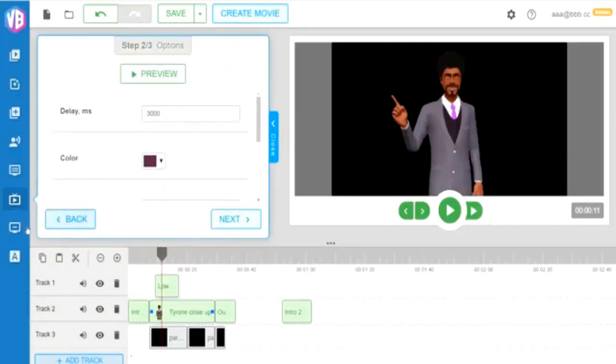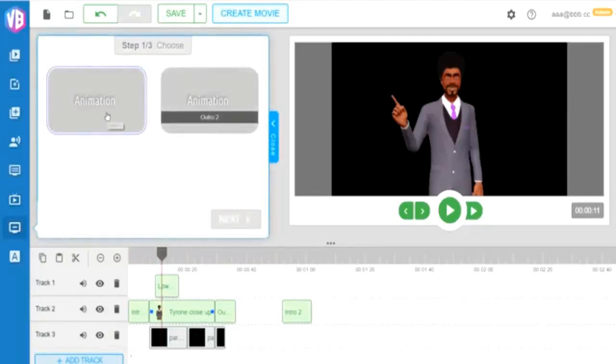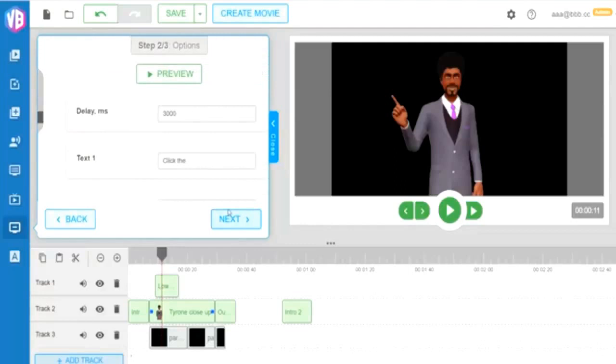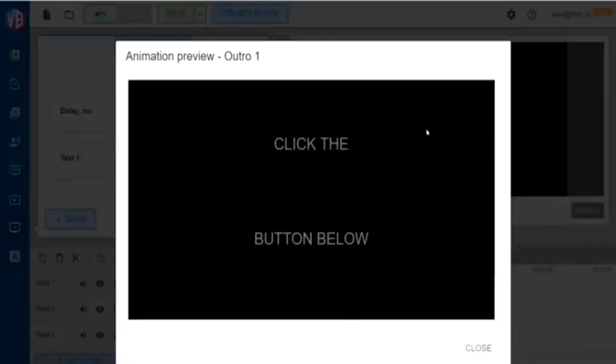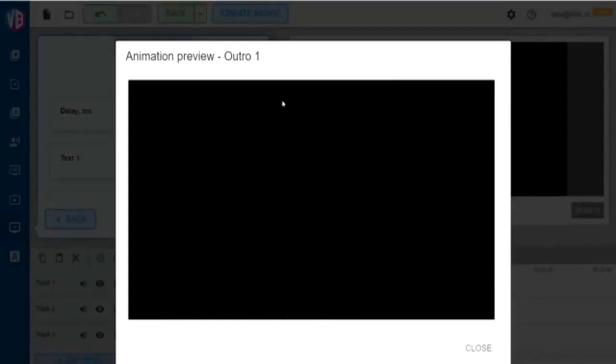Now, if you go back down, we also have outro animations, right? Which means, think about it, outro animations are after the end of the video. You want to have a call to action, like click this button below, or join our Facebook group, or go to our website, or subscribe to my newsletter. Oh, you get the idea, right? So if I go here, for example, this is the actual outro animation. Again, very customizable. Click the button below and so on. You have text effects around it and all that good stuff.